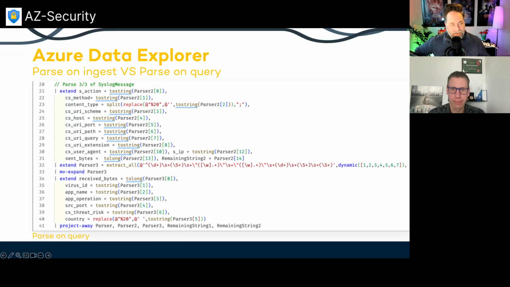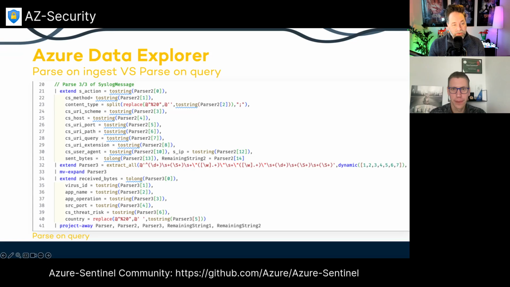Another thing I really like is the parsing functionality. Normally in Sentinel, you would most probably parse on query. And when I say parse on query, I mean that you have a very extensive KQL function written. You have probably stored it as a function inside your Sentinel workspace. It can look something like this. This is actually an example of that Blue Code log. This is a free community parser on the Microsoft Sentinel GitHub page. You can find it there, and you can copy paste this into Sentinel and it will parse your syslog messages.